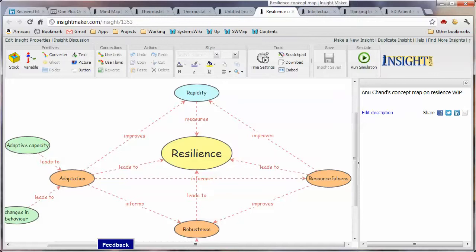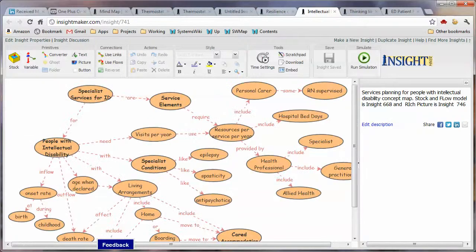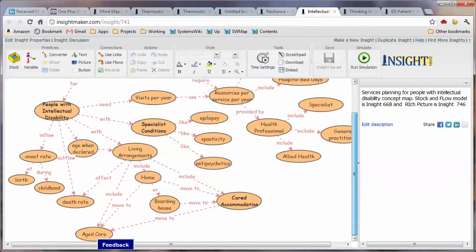In the wiki focus page for this, I will put links to all of these different mind maps so that you can in fact take a look at them. Here's one about resilience that said that adaptive capacity and changes in behavior lead to adaptation, which improves rapidity, which leads to resilience, and resourcefulness improves rapidity and leads to resilience. And that's just a perspective on things that are related to resilience. This was simply included to give you a sense that they can in fact get quite complicated.